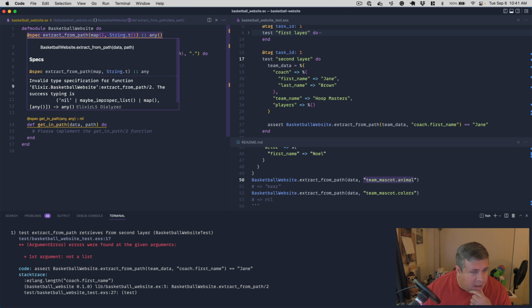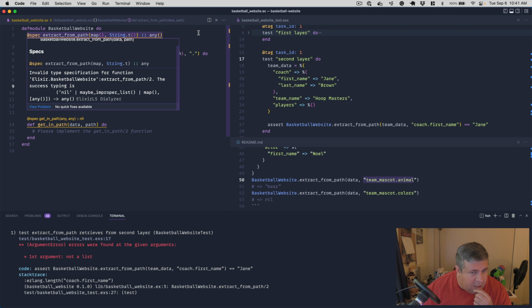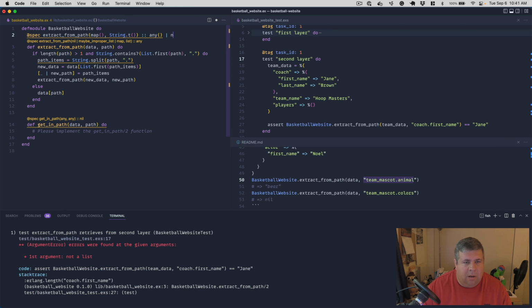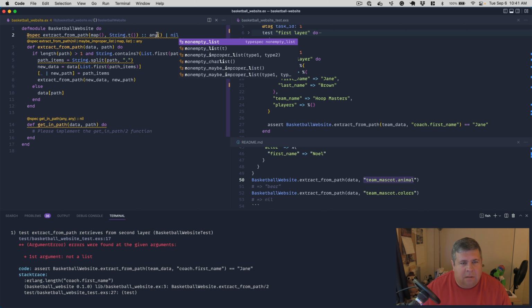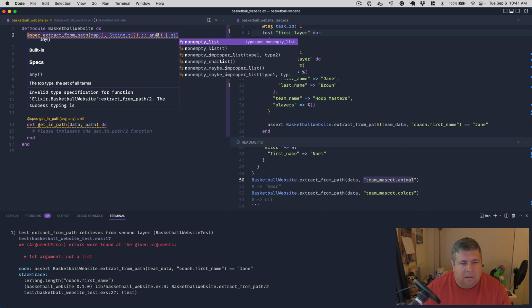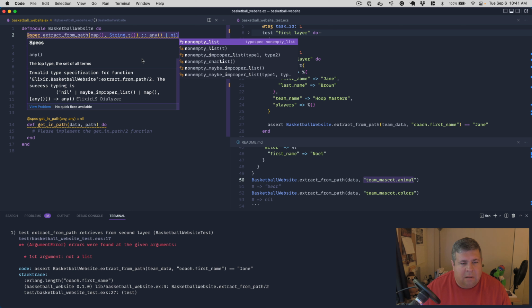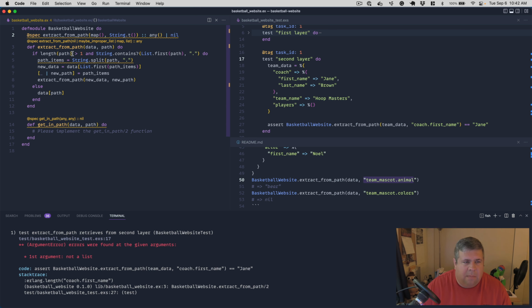What don't you like about that? Invalid type. Success typing is nil. I mean, I guess it could be nil or nil. I'm not gonna worry about that. Let's see. So this is gonna come in as a map. That's gonna be a string.